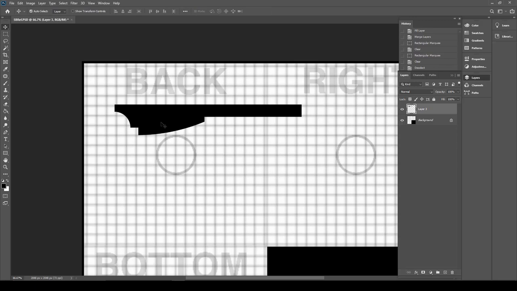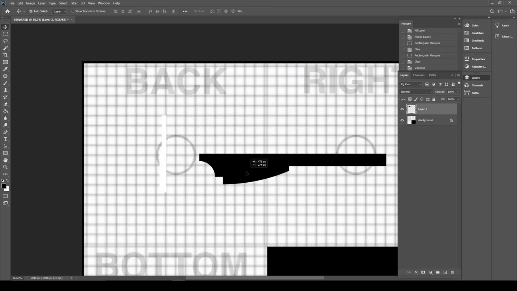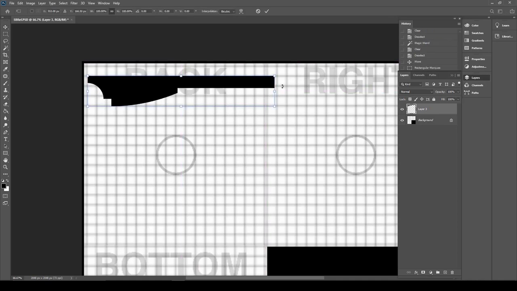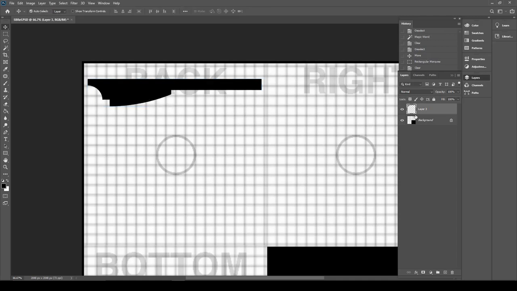Cool, so I'm just left with this shape, which is the one that I wanted, and let me get rid of that little white chunk there. Oops. And I'll just place this so it fits in here a little better. So it fits inside the backspace there. Cool, and that's fine. Let's move on to the next shape.